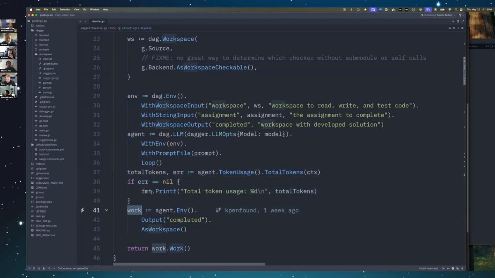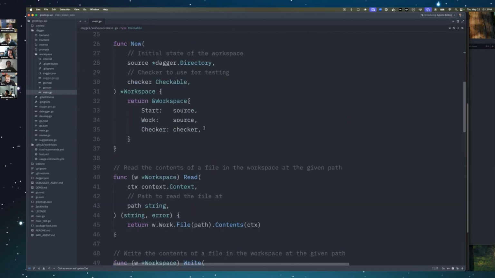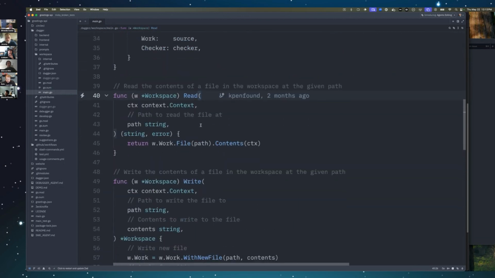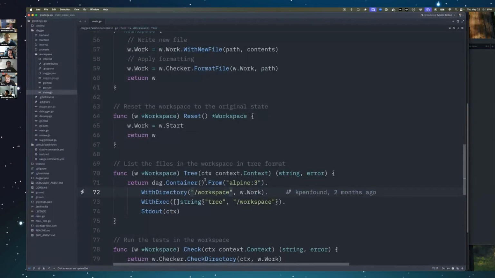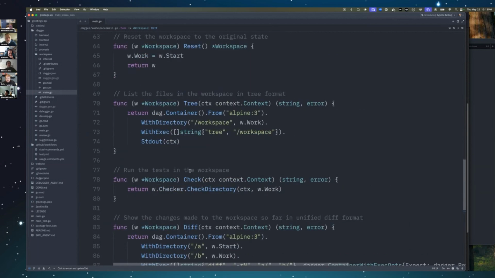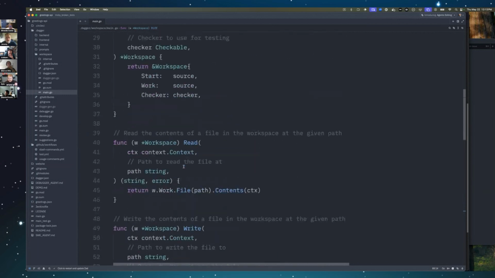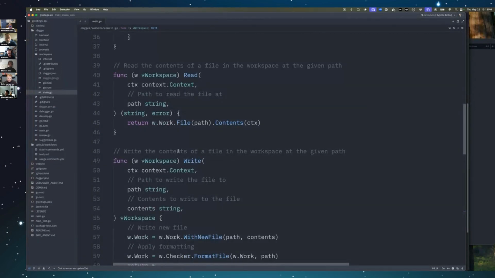Digging a little bit deeper, our workspace submodule is just a Dagger module with functions to read, write, reset, tree, check, diff, all these things, basically in a file system workspace, to give really precise tools to edit files in our code base.